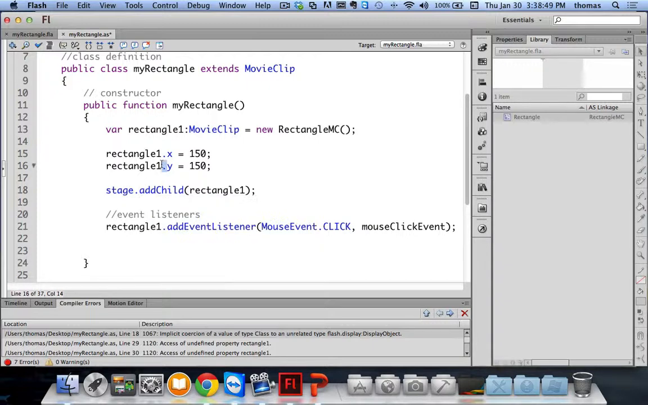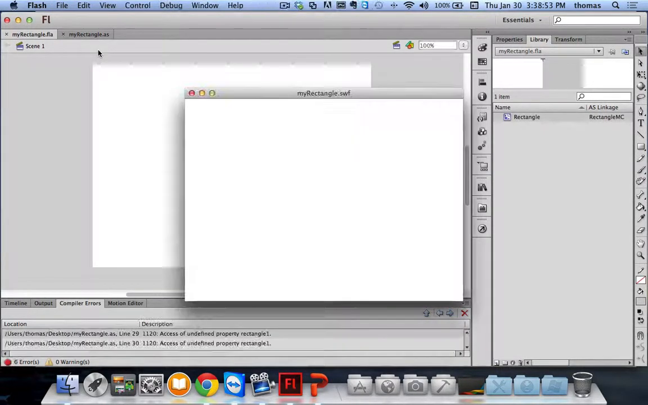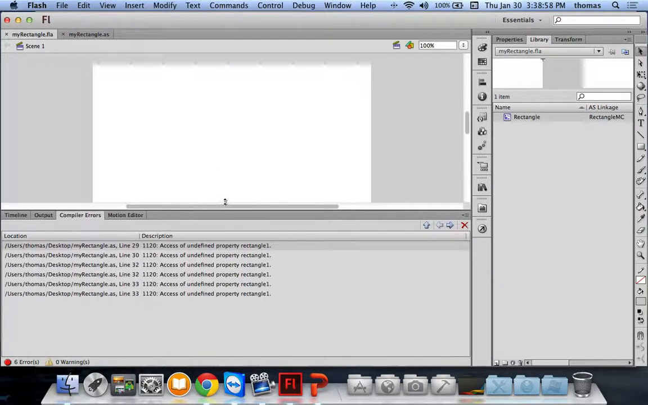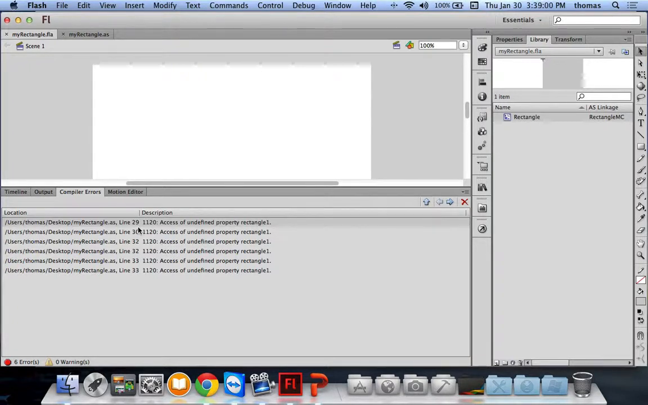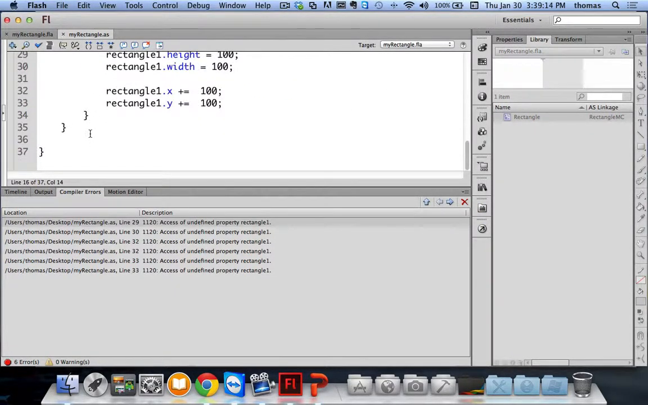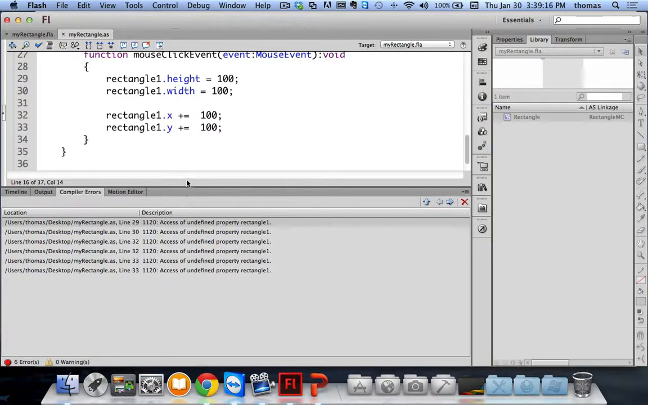Stage.addChild. All right. Save. Go back. Launch it. Okay. Two more. It says, line 29, access of undefined property rectangle1. 29, 30, 32, and 33. All right, let's go back. Line 29. All right. Just a moment.